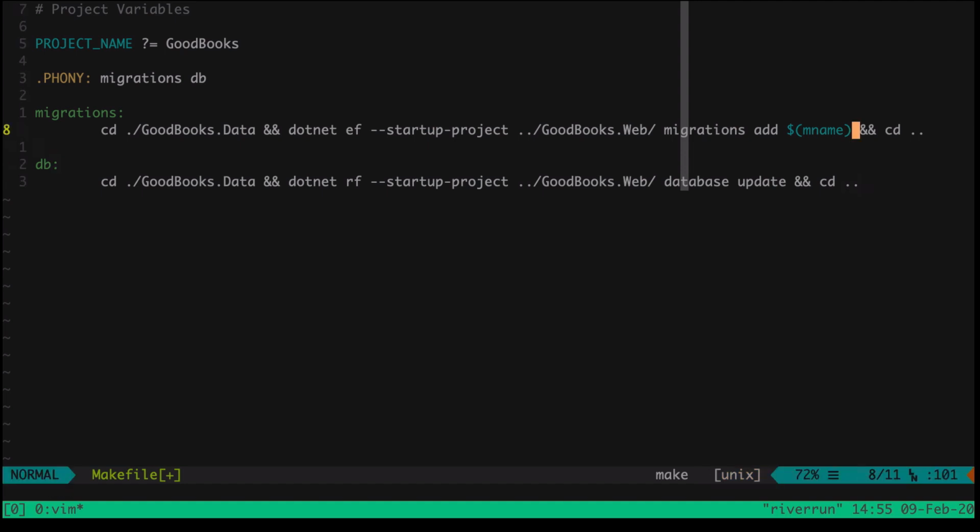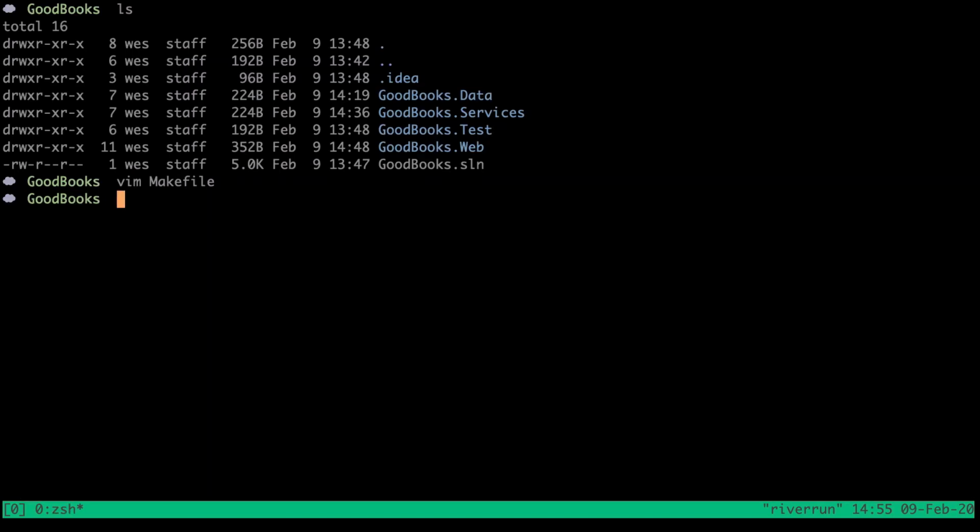Okay, so if we have this Makefile, and maybe just for fun, so you can kind of see what's going on here, we'll make another entry here called hello. And I'll just echo hello out to the terminal here. So now if I run make hello, you can see that it's just going to say, hey, I'm going to echo hello, and then it actually executes that command, and that's what we see on our terminal.